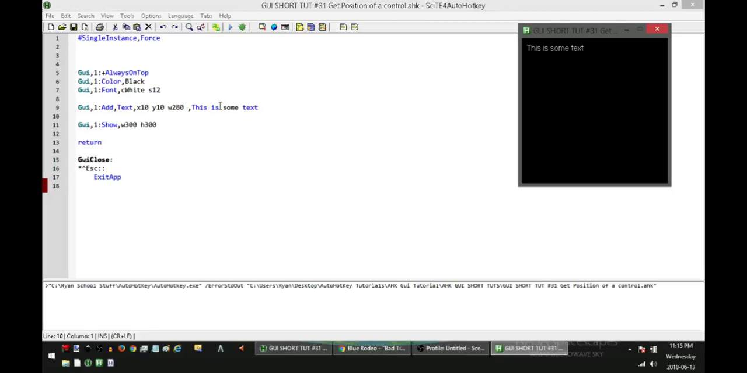The assumption is that it is okay for me to resize this control, but I do have some things that I want to remain constant. For example, I always want it to start at X10, I always want it to start at Y10, I always want it to have a width of 280, but the height I want to be dynamic and adjust as needed.